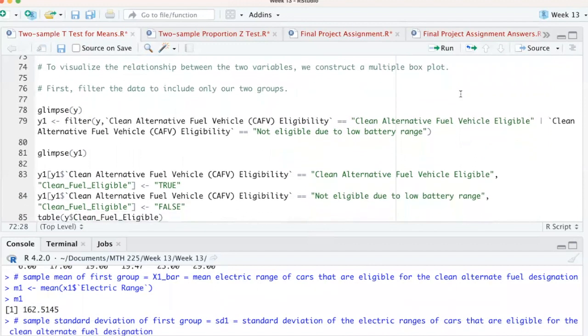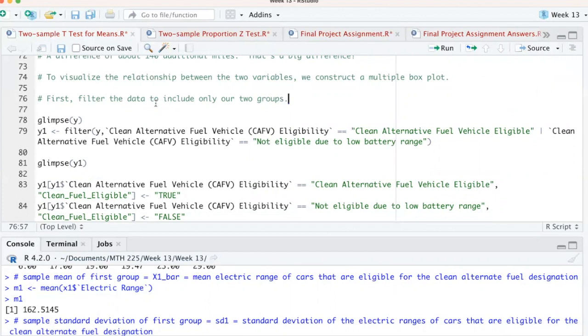Another thing we like to do when we're doing some exploratory data analysis and we're comparing two numerical data sets is to construct a multiple box plot. Now for this one, I don't want to include the nose.